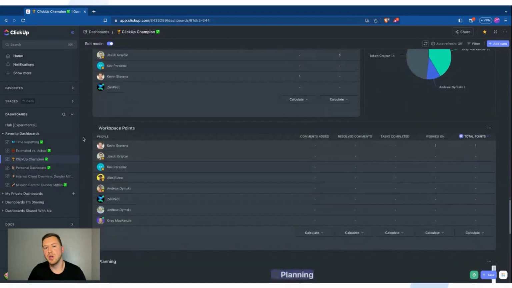In addition, it's also fun to celebrate good behavior inside of ClickUp. So this workspace points widget is a spot for the ClickUp champion to come and monitor everything that's happening. So maybe someone leaves a bunch of comments, resolves comments, completes tasks. They'll get a total points every week. And this is a great way for the ClickUp champion to say, hey, Alex, you did a fantastic job in ClickUp this week. Great work. Keep it up. As well as maybe Gray didn't do as well. We're going to monitor that. Monitor those that aren't doing great and celebrate those that are having a lot of success in the tool, just to help build good camaraderie and increase those healthy habits in the system.